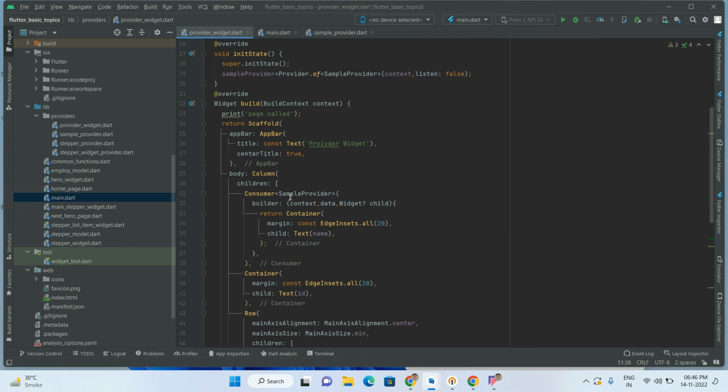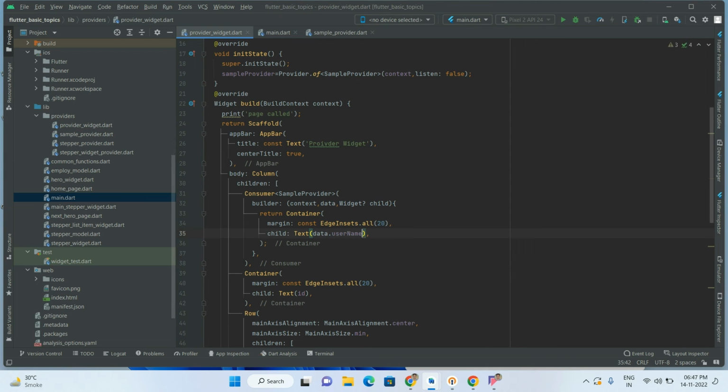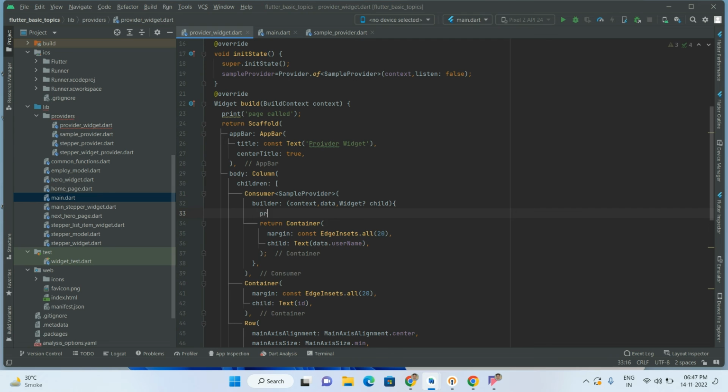After that, this consumer will be called. Inside the consumer, we have the data. So from the data, we are getting the username, data.username. This one is called.